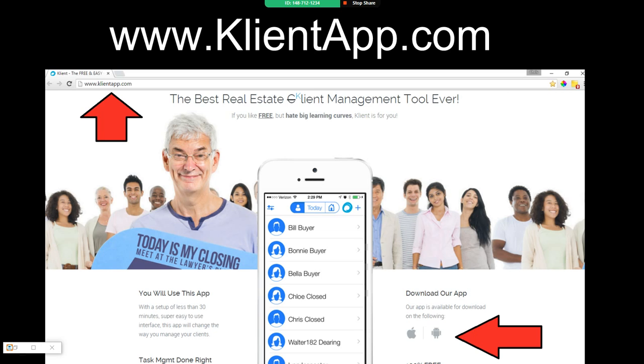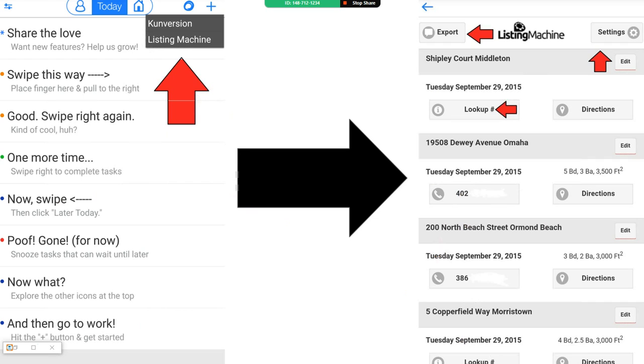So make sure to go to clientapp.com. It is free. Just make sure when you sign up for it, you use the email address that you signed up for Listing Machine with. Within the Client app, a few different things. Once you have it installed, you'll notice this little circle towards the top of the screen, and when you click on it, you're going to see an option for Listing Machine.